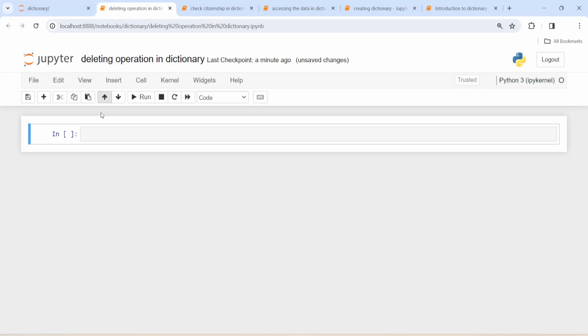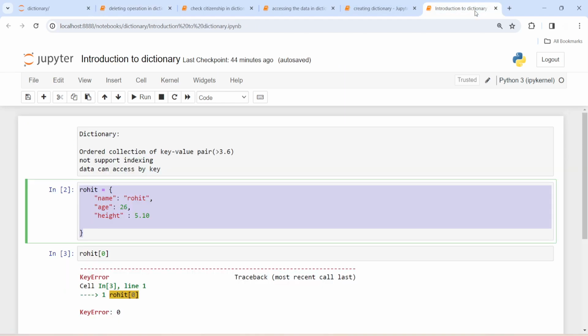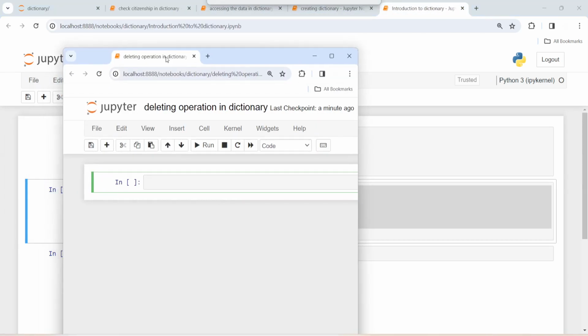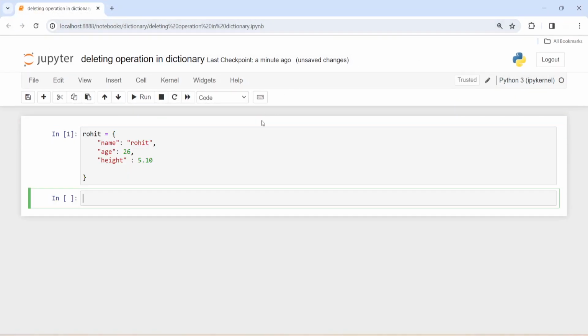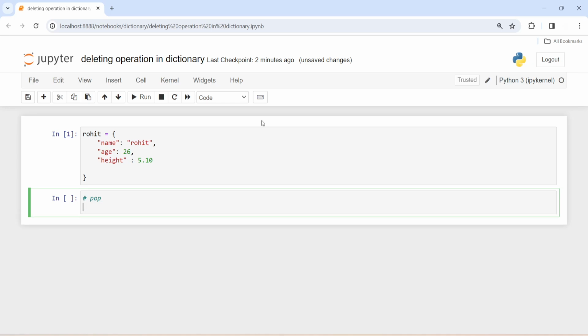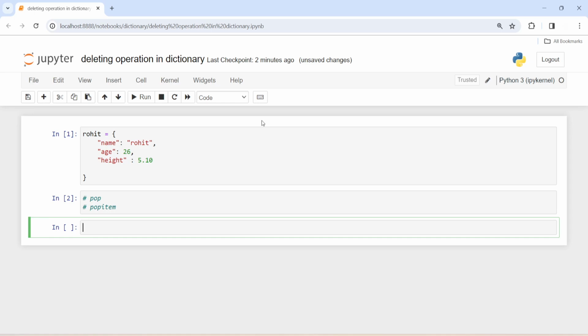In this video, we will see how to delete an element of a dictionary. I am defining this dictionary. This is my dictionary, and I want to delete some items from it. There are two methods: pop and popitem. First we will see the pop method.